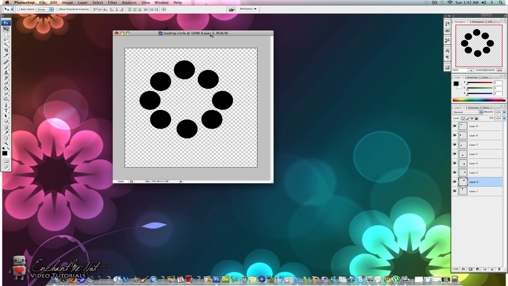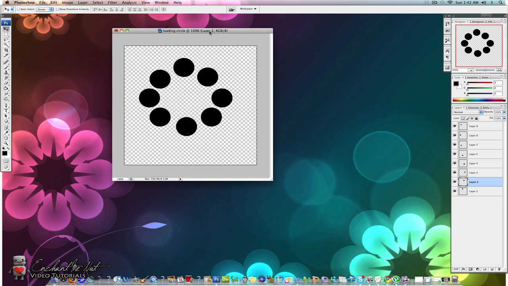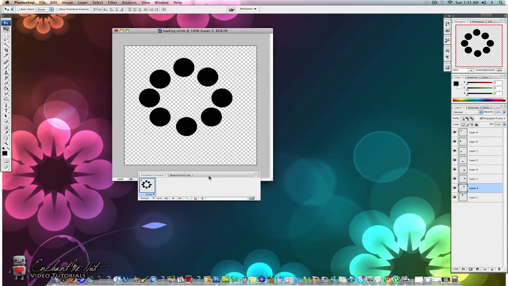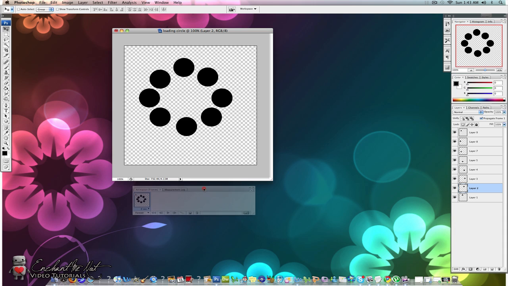So the first step is to get the animation window open. If you don't have the animation window, go to Window and select Animation. And the little animation window will pop up. So you want to create different frames for each instance so that as you go around the circle, different parts of the circle become brighter or different parts of the circle pop up to show how much has loaded.